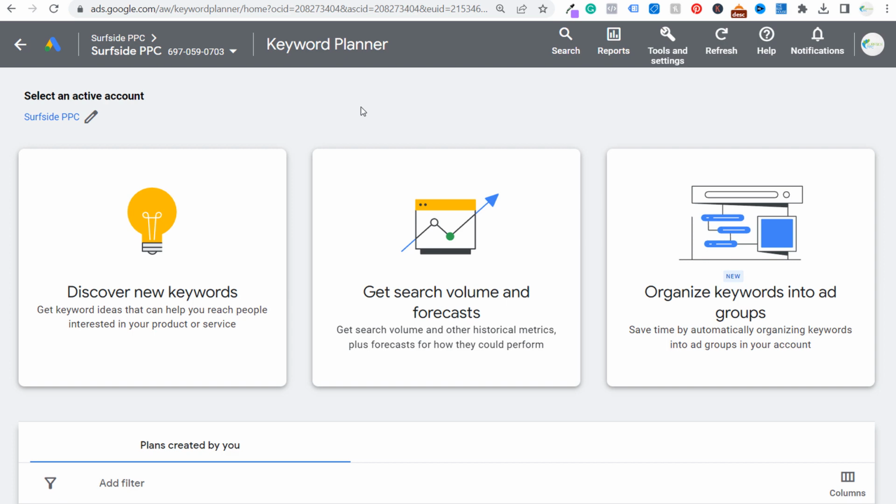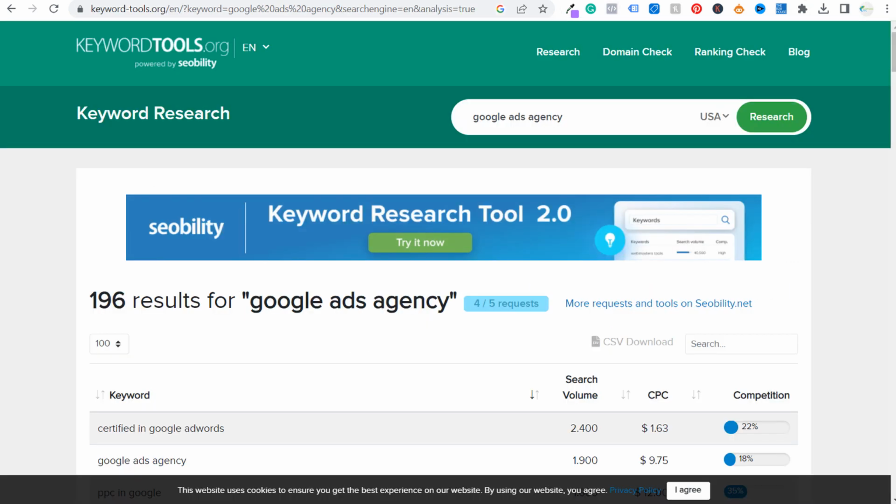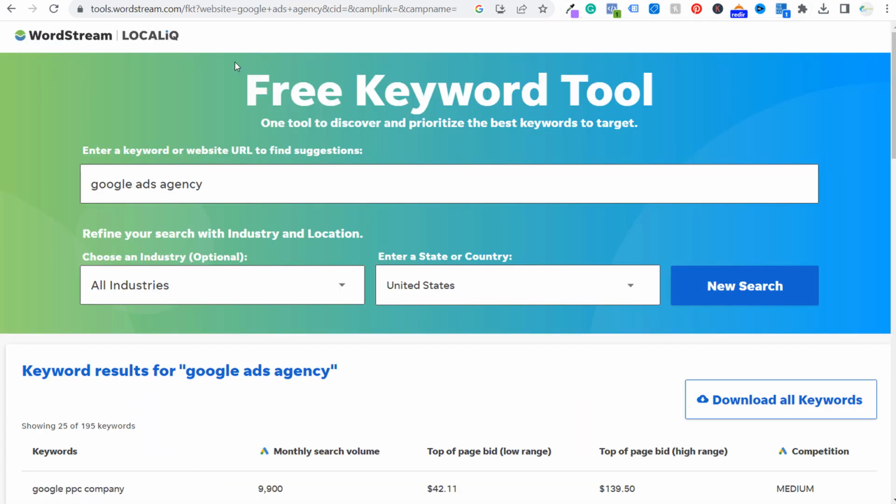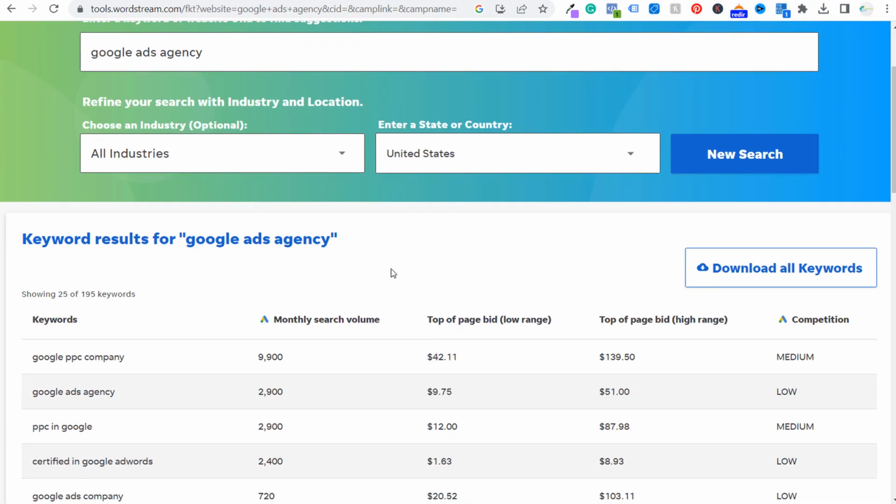Now, if you're using other keyword research tools, for example, a couple of free ones. This is a free one from SEObility, keywordtools.org. They're going to give us, for Google Ads agency, an average cost per click of $9.75. Another free one, if we come over here to WordStream, their free keyword tool is going to give us $9.75 for the top of page bid low range and $51 for the top of page bid high range. They're pulling this data directly from the Google Keyword Planner.